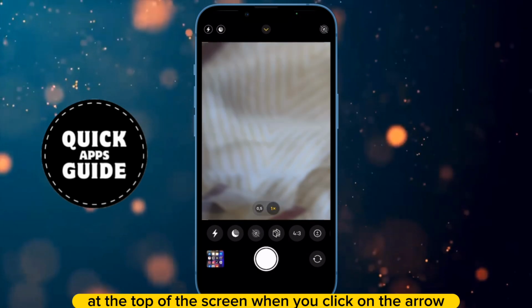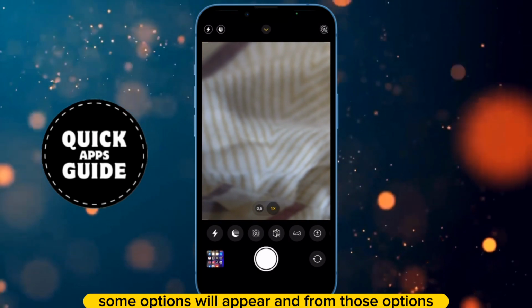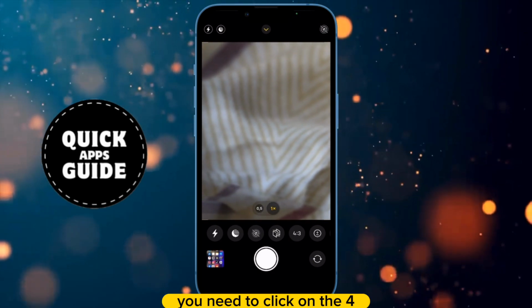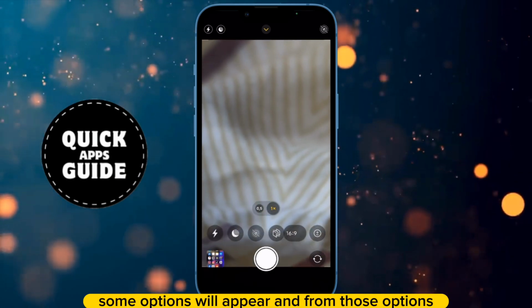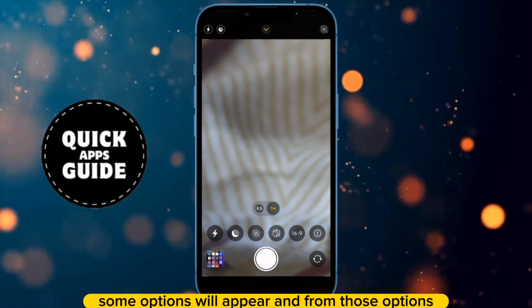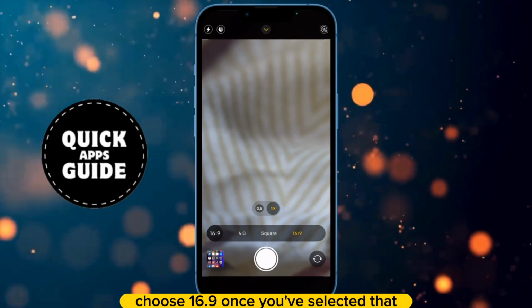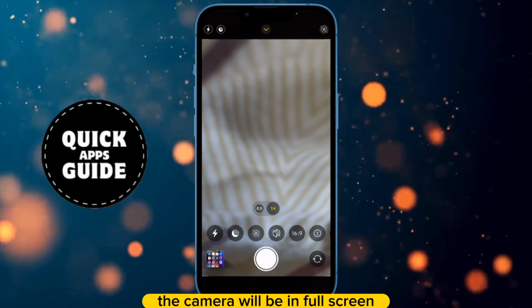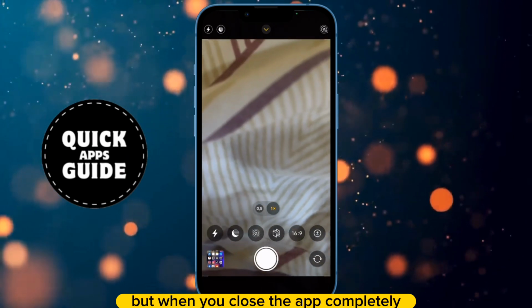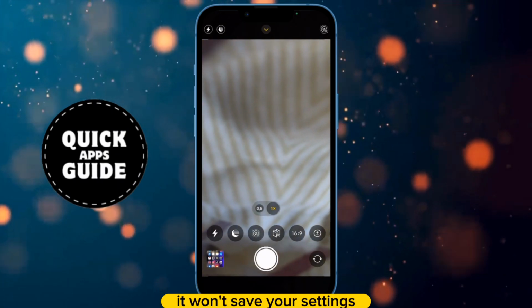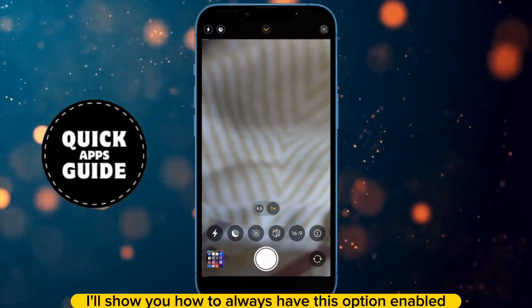When you click on the arrow, some options will appear, and from those options you need to click on the 4:3 option. When you select that, some options will appear, and from those options choose 16:9. Once you've selected that, the camera will be in full screen, but when you close the app completely, it won't save your settings. Now I'll show you how to always have this option enabled.